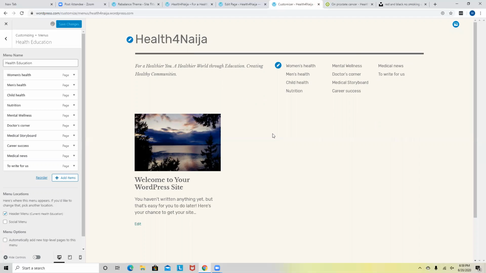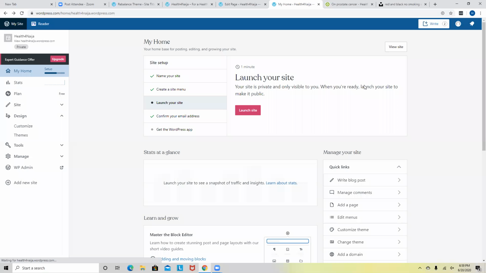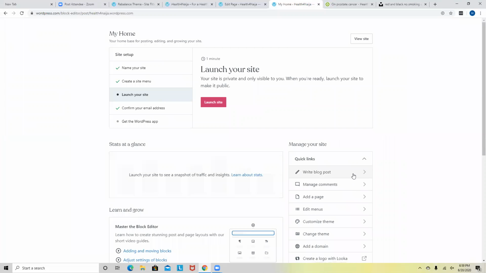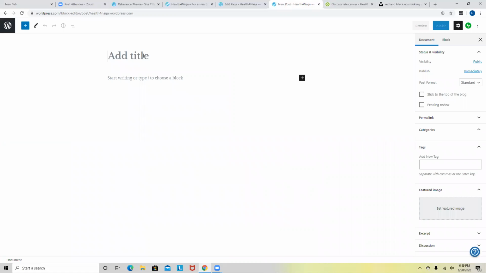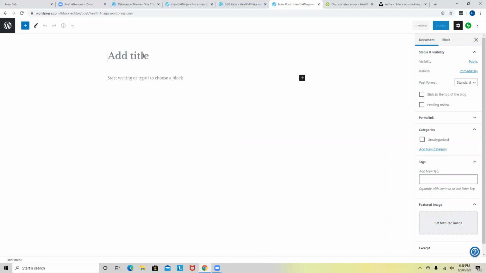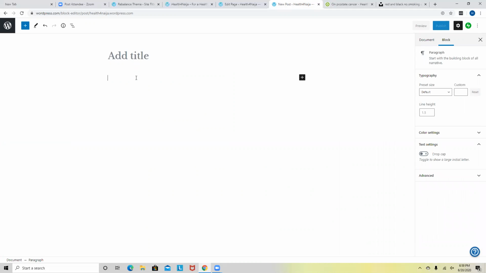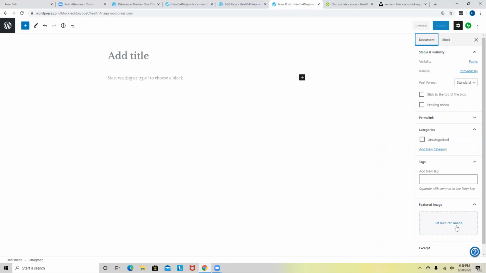So what do you think so far? I think it looks great. All right, so like I said, I'm going to work on this and try to put in some content. And to write new blog posts, just click on here. We kind of went over that before, but I'm going to go over it again. And select your title, write, and you can set your image.